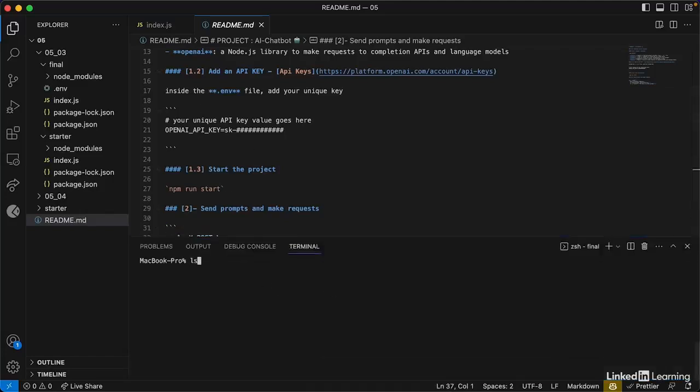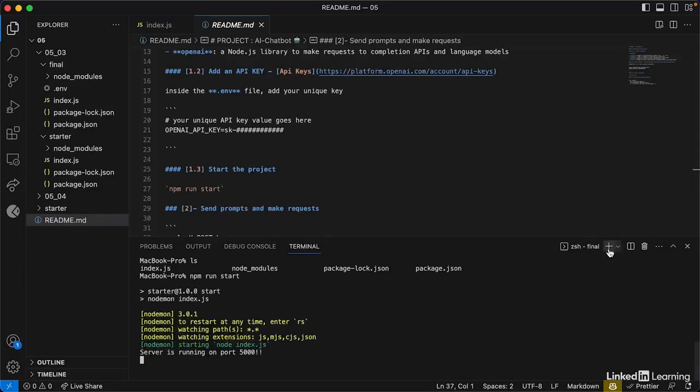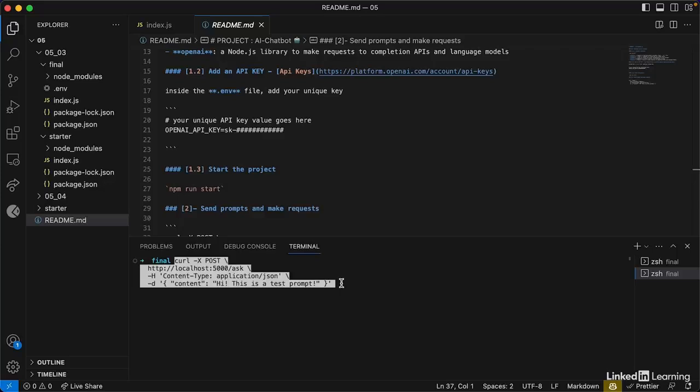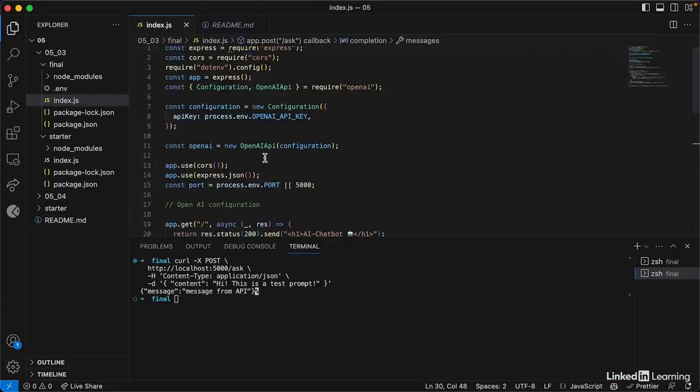I'm going to make sure that my project is up and running. So I'm going to run with npm run start. And I'm going to open a new window, a new terminal. I'm going to go to our current project. And now I'm going to paste this request. And this is going to send a message. Here we go. So now we get the message, which is message from the API.